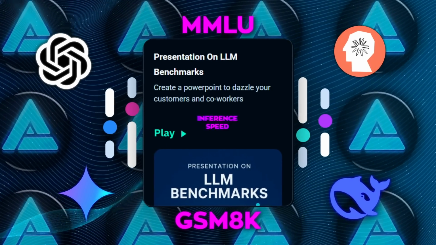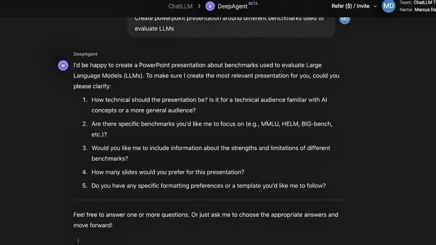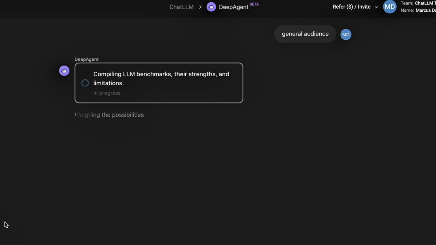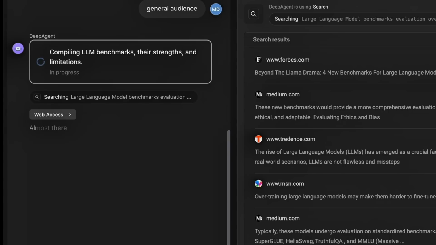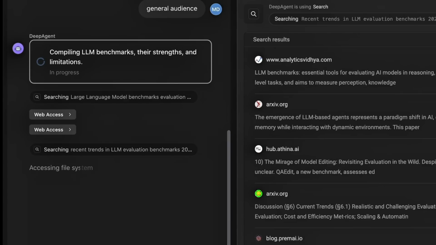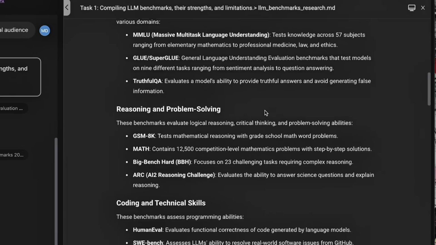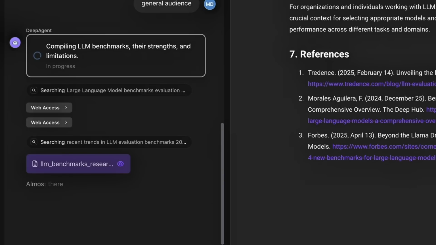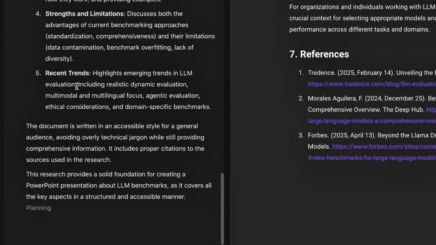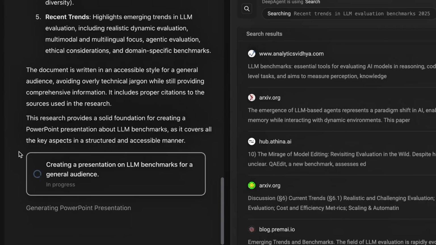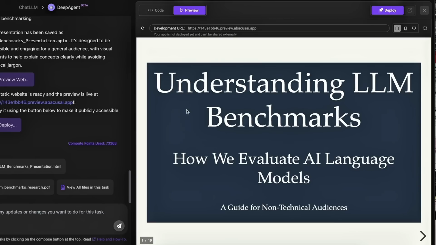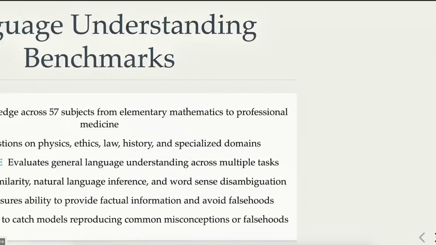GSM 8K and inference speed. DeepAgent scrapes the latest academic leaderboards, snaps the score tables, drafts 25 ultra-clean slides, plants speaker notes with disclaimers about context windows and temperature settings, and exports both a Google Slides link and a downloadable .pptx. I've seen entire analytics teams spend days handcrafting that kind of deck.